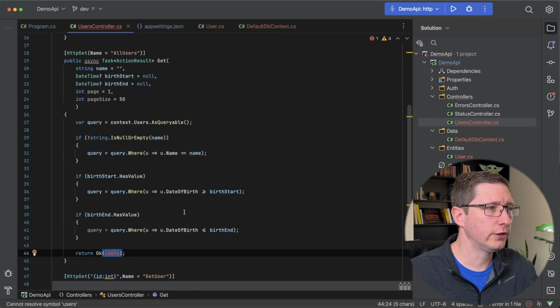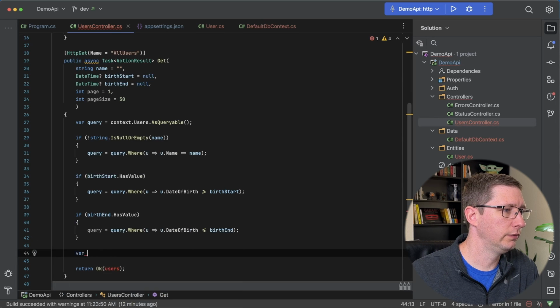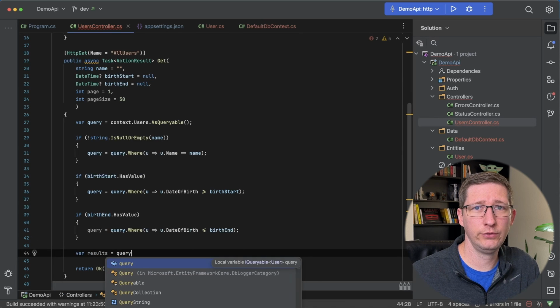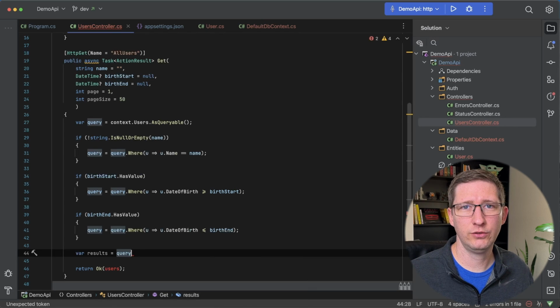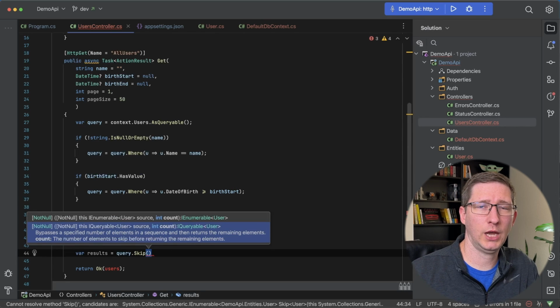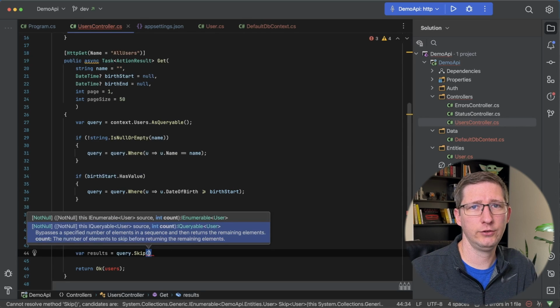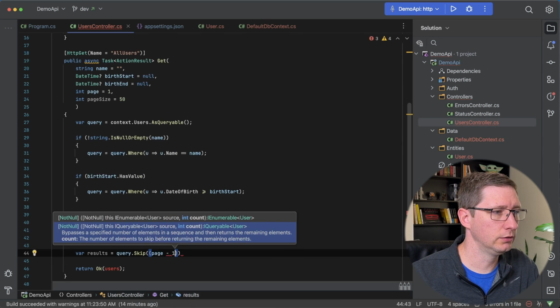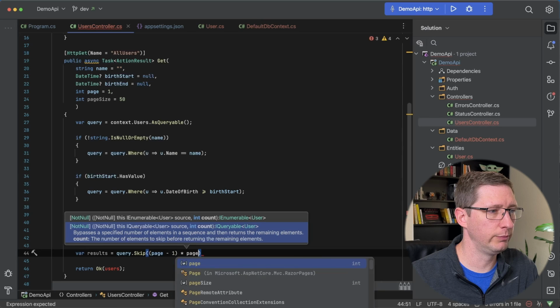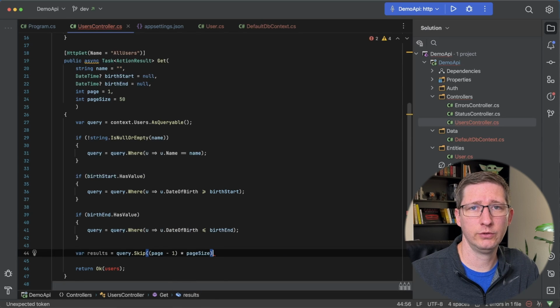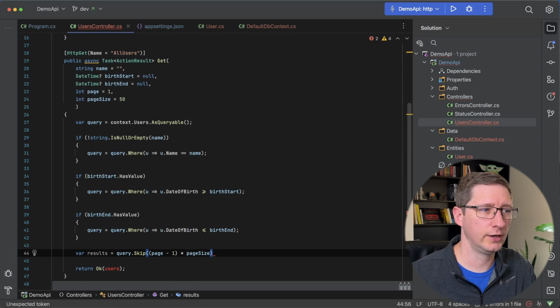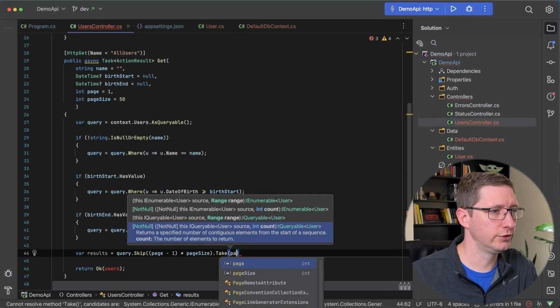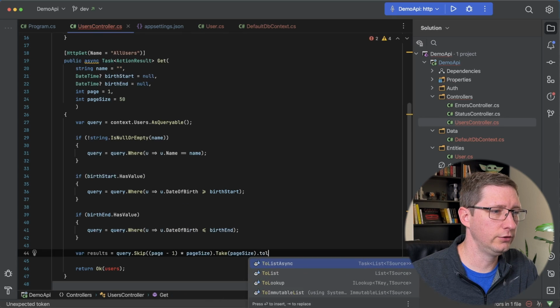Now we've filtered our object correctly, so now let's add the paging. I'll say var results equals, and now we're going to use that query that we have been using and adding the where clause onto. And the way that you page things in Entity Framework is using Skip and Take. In our case, we want to skip however many pages we're on. So if we're on page 1, we don't want to skip anything. So we'll say page minus 1, and then we're going to skip however large our page size is. Then the next thing we want to do is take the number of items that are on our page size. So .Take, and then this is just page size. And then lastly, we can say ToListAsync.